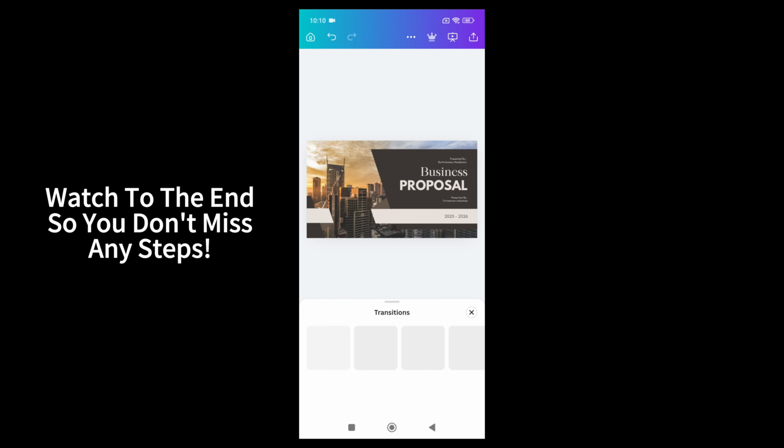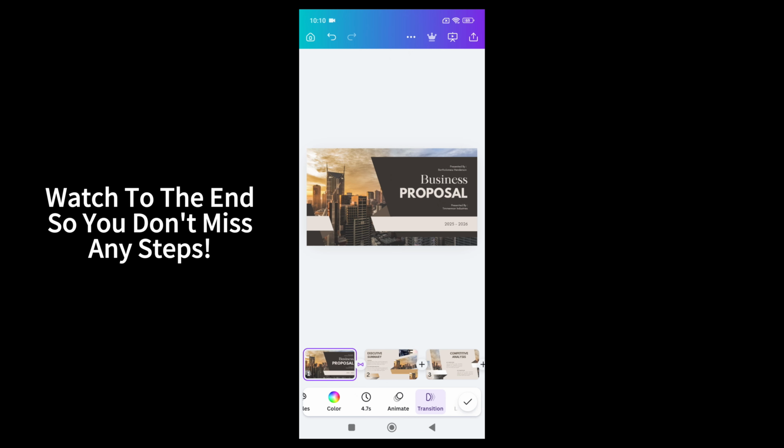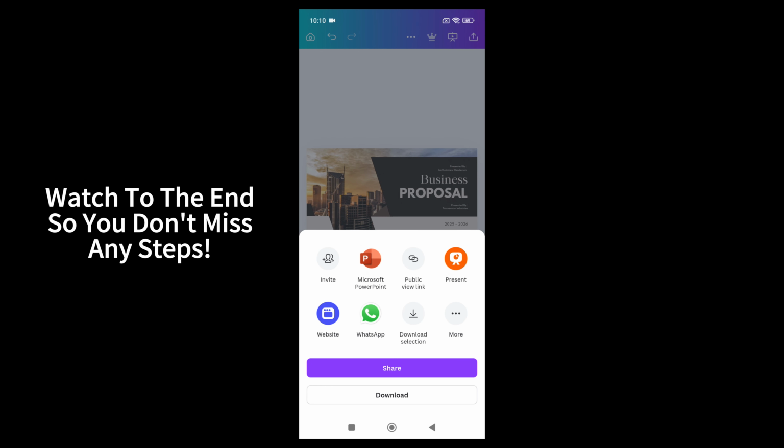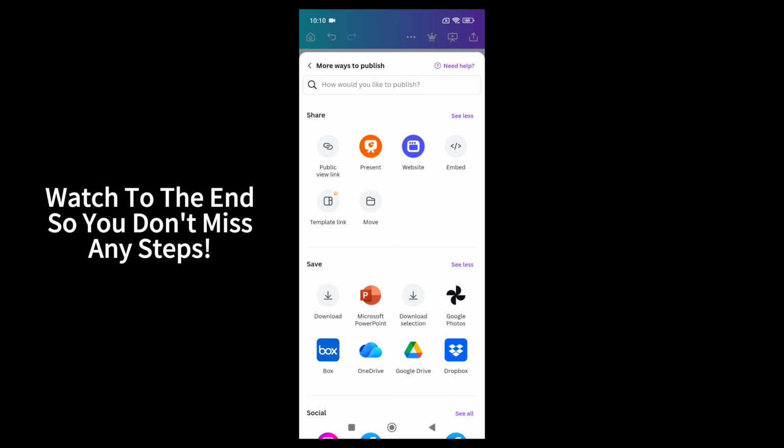Finally, tap the share icon, choose download, and select PPTX. This saves your presentation in a format you can further edit in Microsoft PowerPoint while preserving your design.